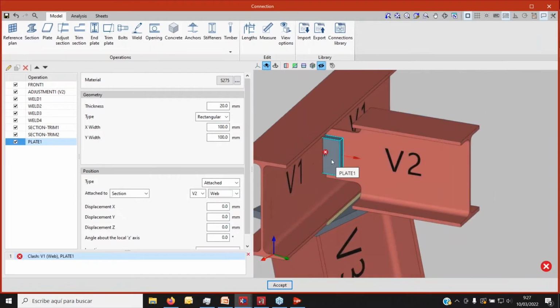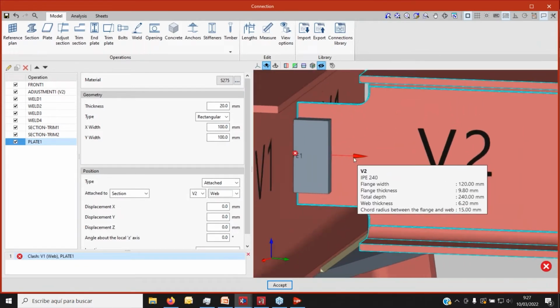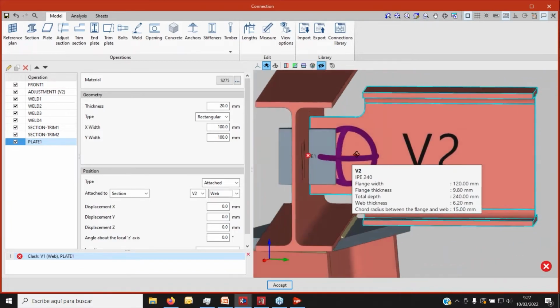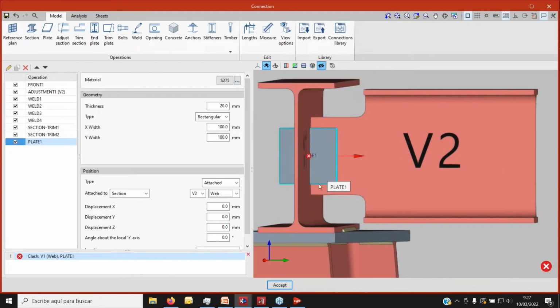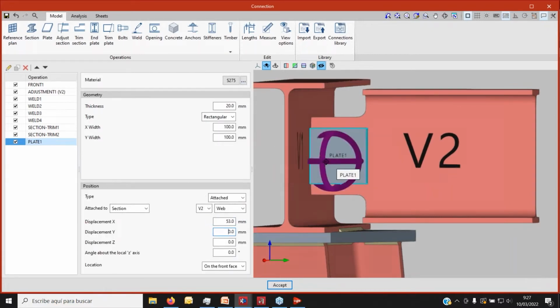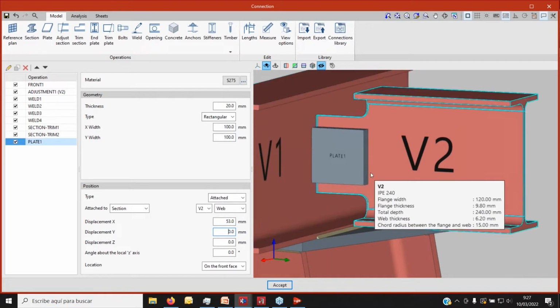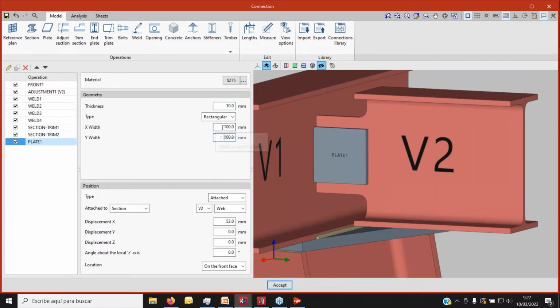We can add some displacements as well. So as you can see here, we have a series of X and Y axis. So we can move this plate accordingly to this axis in relation to section V1. So for example, let's add a horizontal displacement like so. And we can change the geometry of this plate as well. As you can see, we can change its thickness, width, and height. Let's make it, for example, a little bit taller.